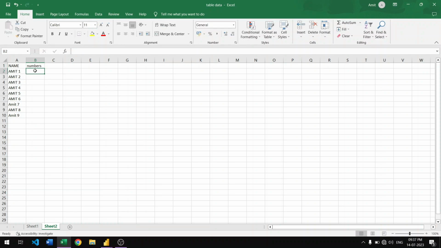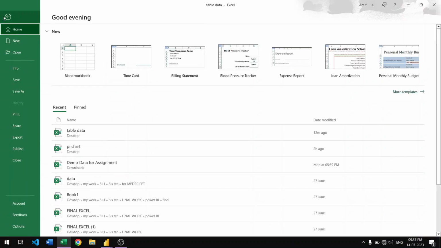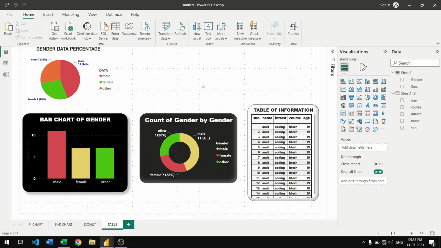So in this we are defining numbers like 56, 54, 44, 10, 15, 10, 100, 125, 85, 45, 65. Okay, so save this on the desktop. This is already saved on the desktop. This is sheet 2, and the name of the Excel sheet is table data. Okay, save this and open Power BI.